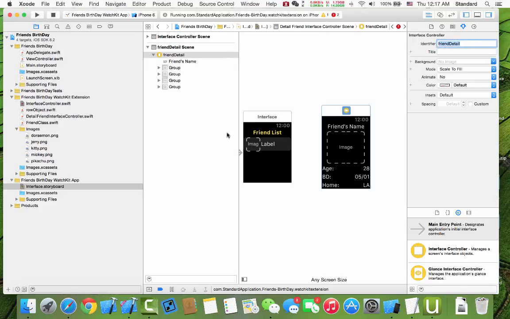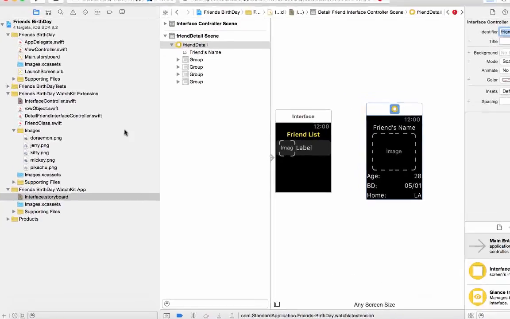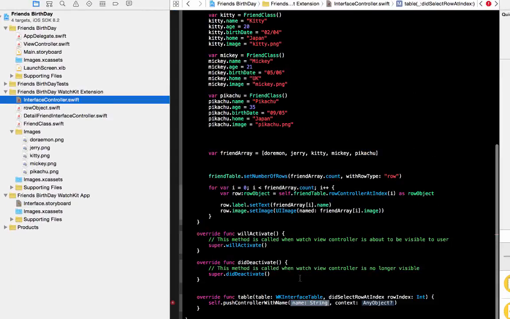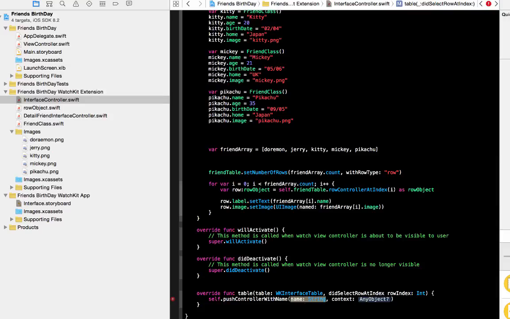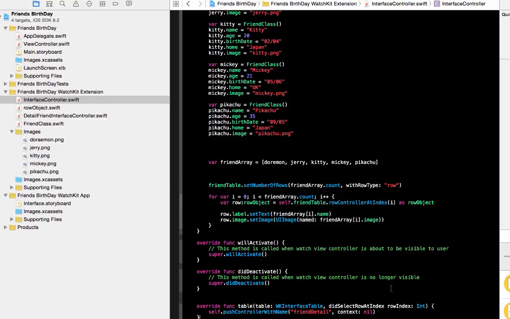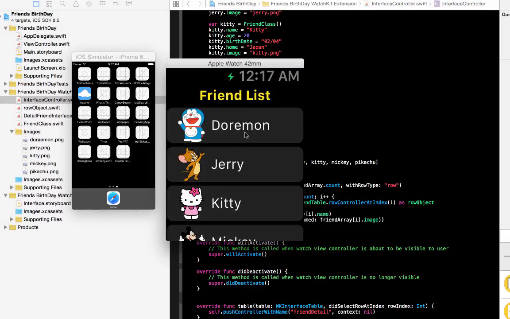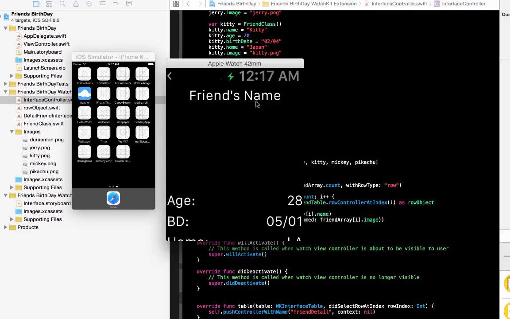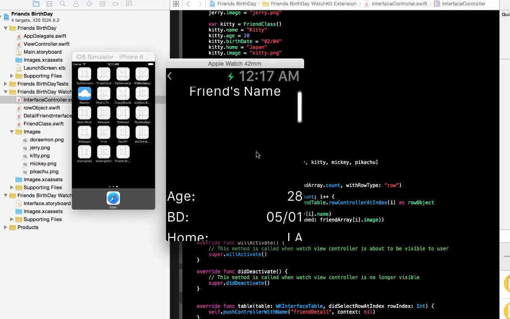Okay, we should copy it and paste it in here. Okay, at that time we set up context as nil. Now we run our application to check that when the user clicks this row, we will move to the new interface. It's okay.